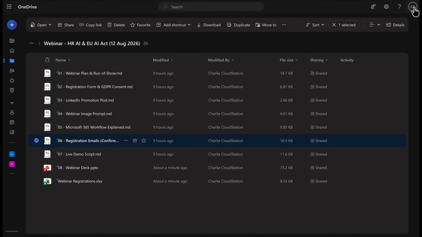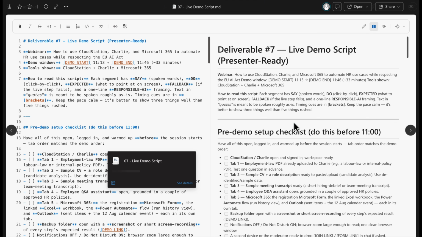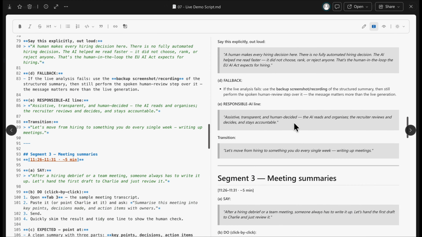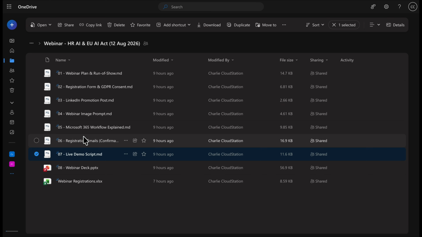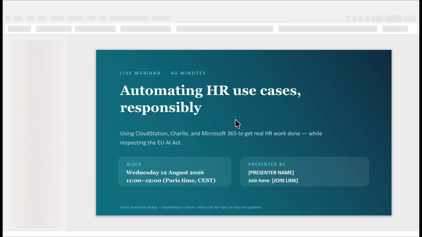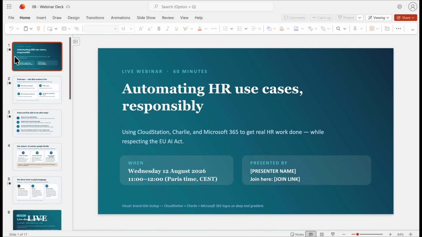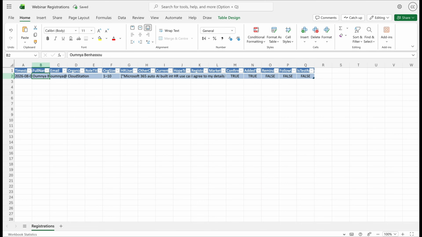Then we have the script of the demo, for each demo, what I should do or not. Then the PowerPoint presentation that we saw and validated at the beginning. And here we can see the Excel file with the information of the registrants. And we can see that as we have already submitted the test for Omnia, we have all the information from Omnia automatically filled in the Excel file through the automation.